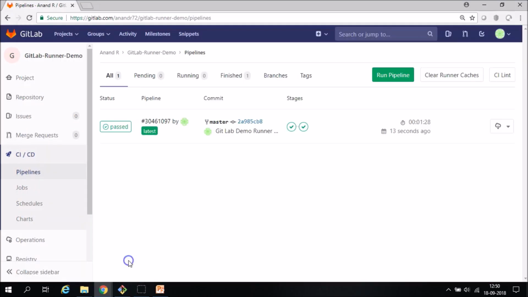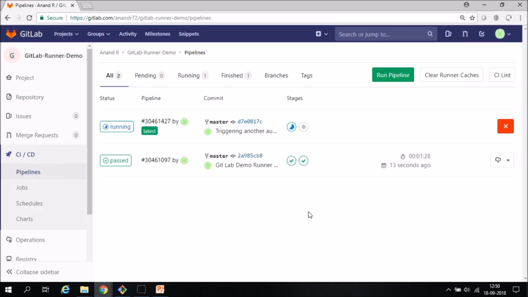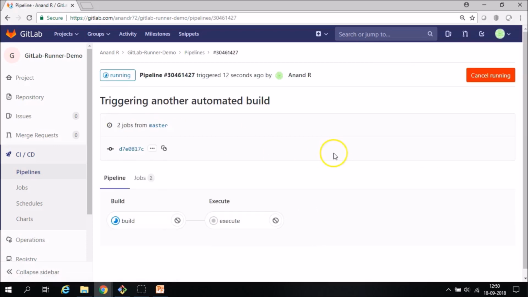So let me keep looking at this. There you see, it's an automatic triggering. Same steps get repeated. So this way, GitLab is automatically wiring in your CI server or the runner along with your source code. This is one of the reasons why GitLab is getting very, very popular these days.